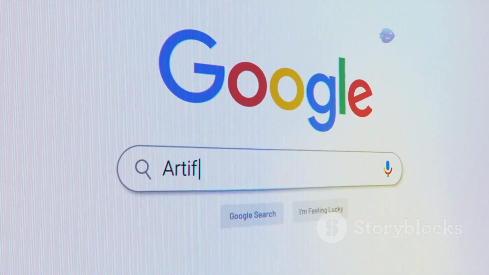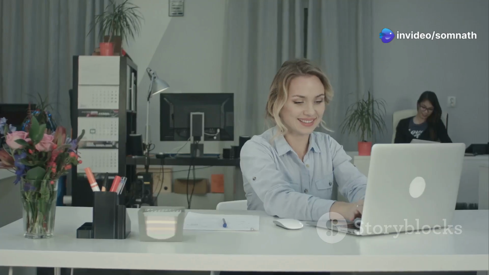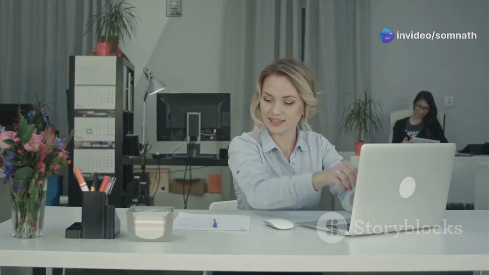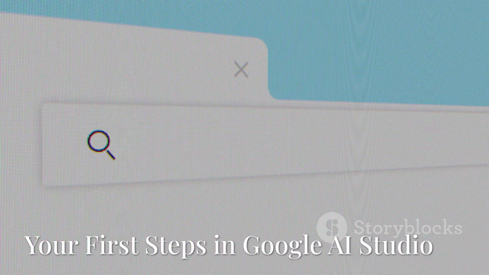You don't need to download any software. Google AI Studio works entirely online. All you need is a computer with an internet connection. Once you have a Google account and internet access, you're ready to go. Google AI Studio makes it that simple to start your AI journey.